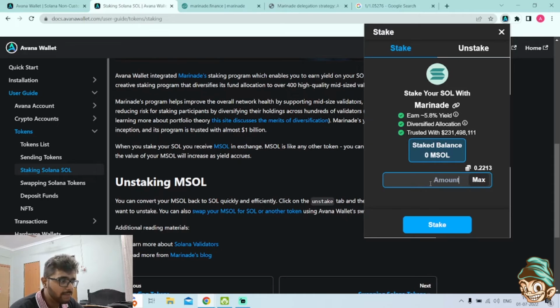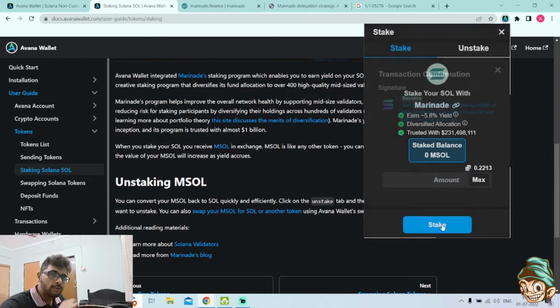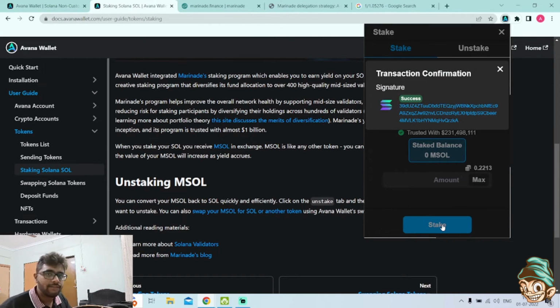Basically, I will be staking about, let's just say, 0.15 Solana, which is about $4.84, and I just have to click stake, and that's about it. It will handle all the things. It will give it to Marinade. Marinade will diversify, and as you can see, the transaction is already successful.